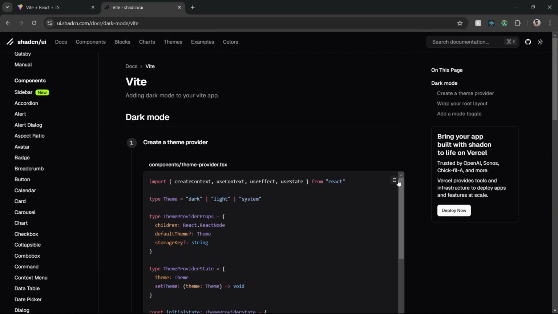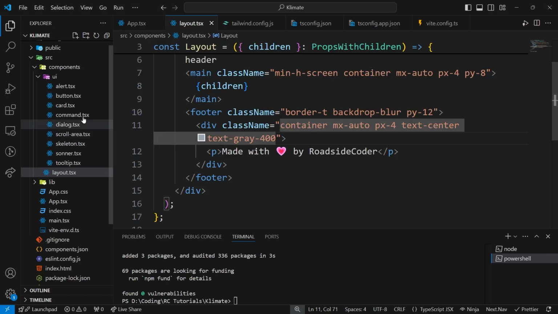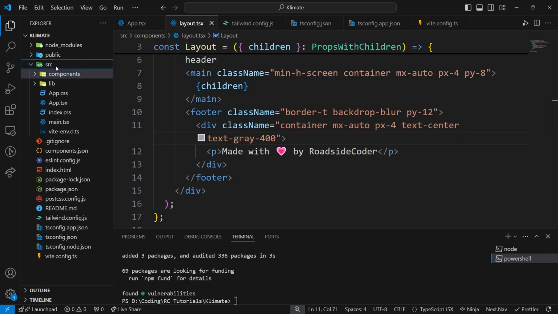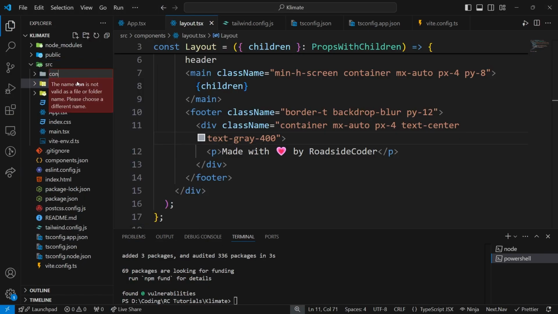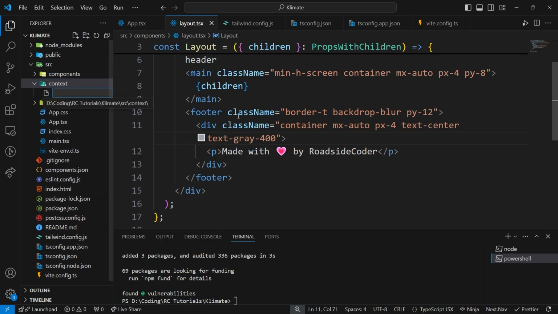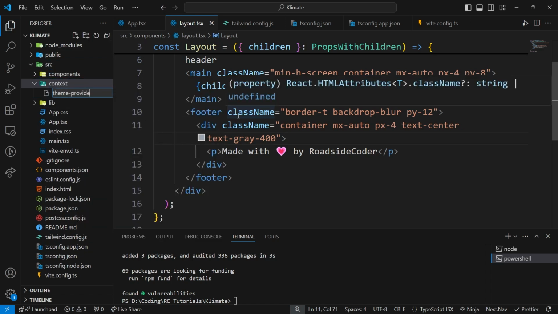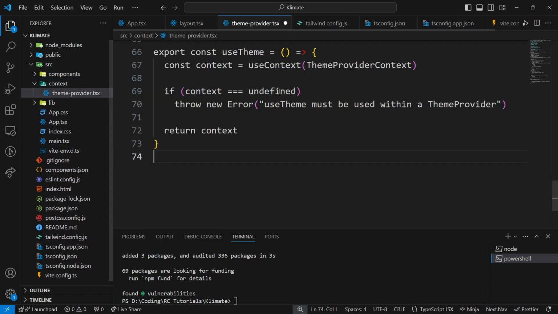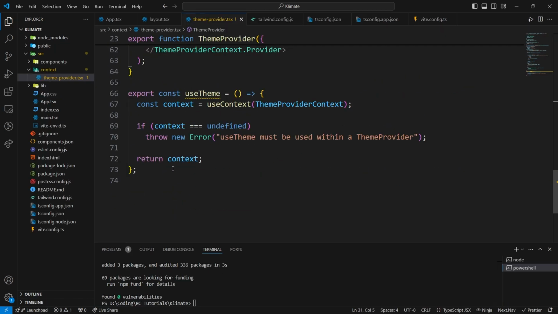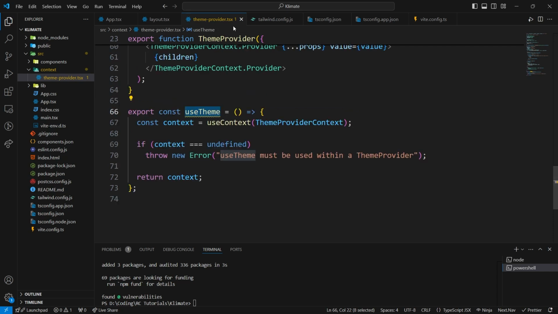So if I just copy this up and go back inside, let's just create a new folder for our context, and I'll create a new file called theme-provider.tsx and just paste this component right here. All right, so now whenever we want to change our theme, we just have to import this useTheme function right over here, and it will change the theme according to what we have provided it. Let me just show you right here.